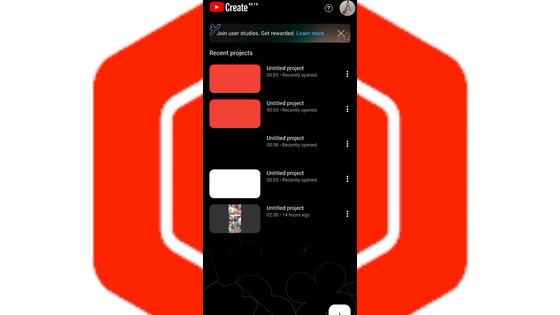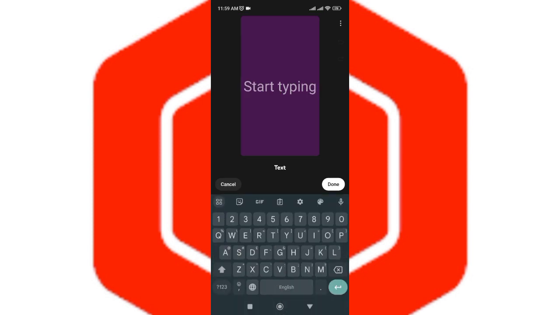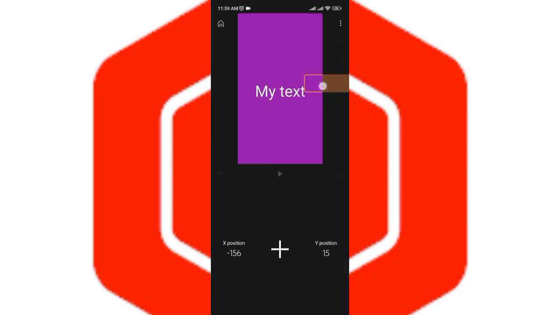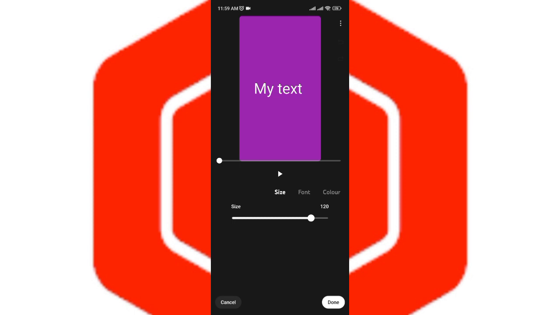Now you have to select the desired project. Let me select this one. Now you can see if I tap on this text icon, I can add the text, plain text, and let me tap on my text. Now if I tap on done, you can see the text is very simple, but if I want to change the font style of this text, I can tap right here on the A icon, and after that you can see I can change the size of that text and I can change the font.